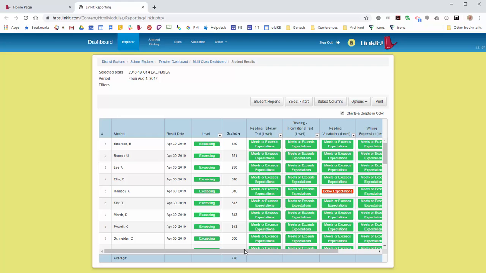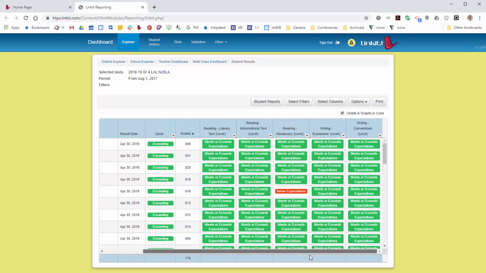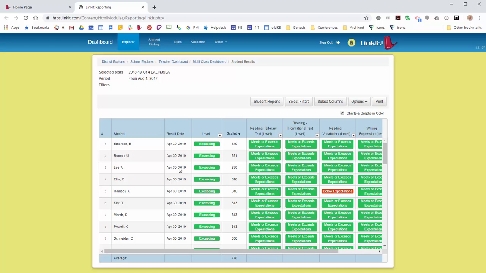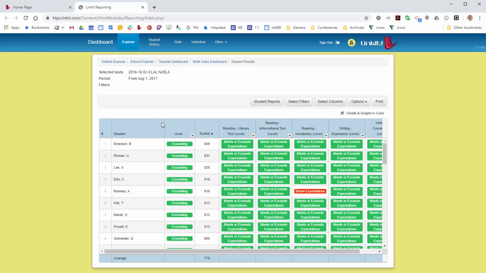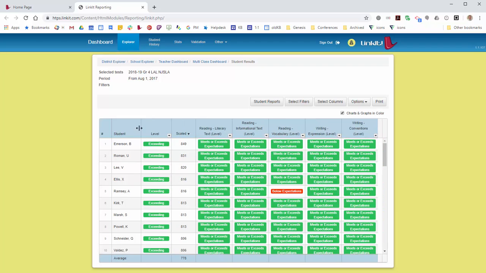And you will see now that my view has certainly changed here. So I'm going to adjust the columns here as well so I can see everything on one screen. So I'm going to go back to Select Columns. I'll uncheck the result date. And then I'm also going to manually drag the student name field. So now I can see everything in one screen.